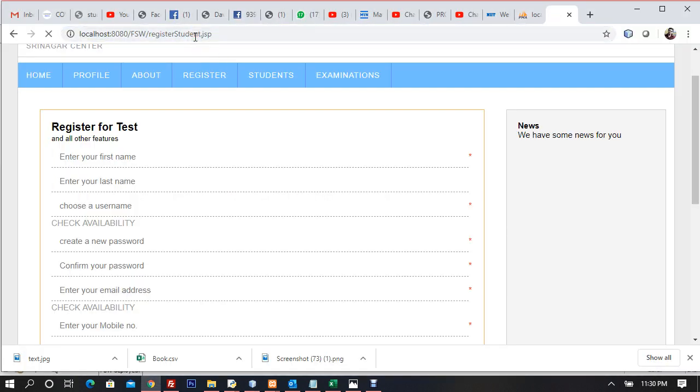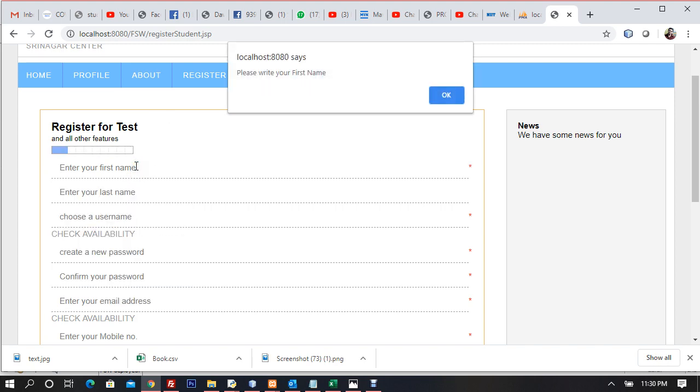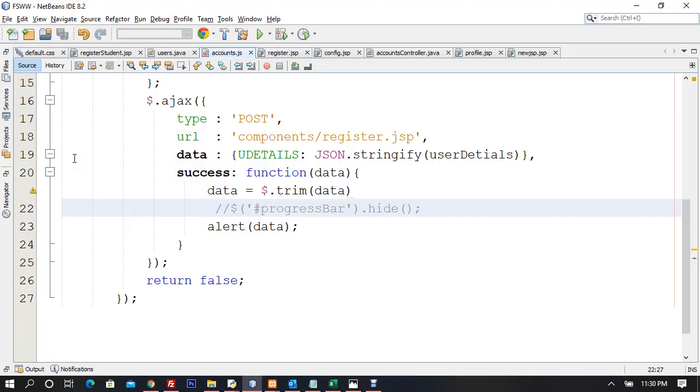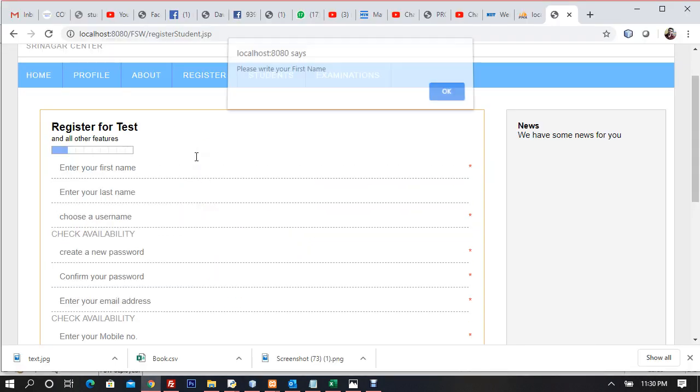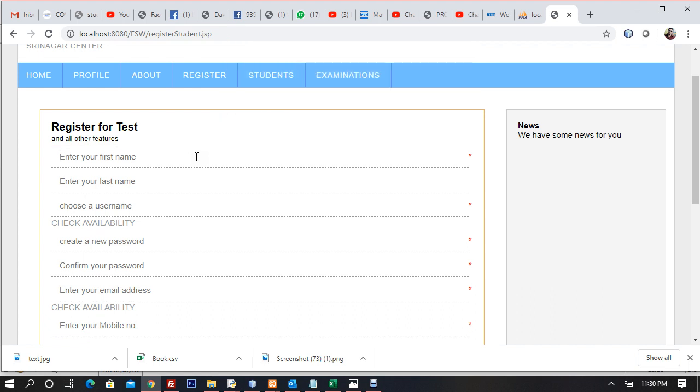Okay, the moment the function is called, you can see the progress bar is visible. And the moment you are done with the work, it goes back. Now you can see the process, it goes and comes. So I write my first name, Fahim, and now it says write your last name, and it is going to be better if we display everything here. So I'll tell you how you display messages here.